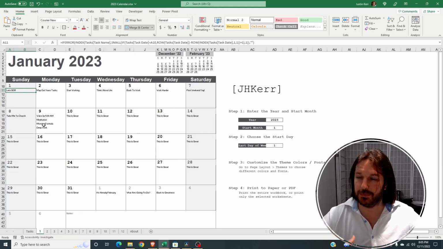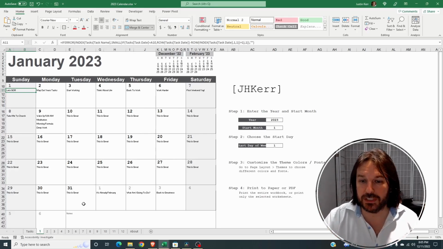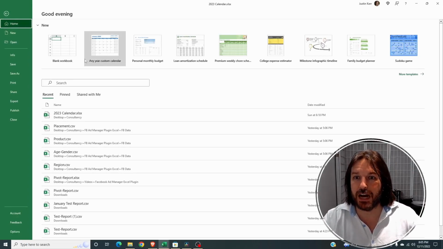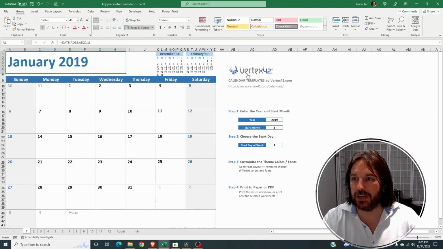Make a budget schedule, make a schedule for your organization, print it out, give it around to everyone. But let me show you how to do it. Let's get into it right now. So the first thing that I do is go to file, and then they have these templates at the top. I saw here they have any year custom calendar. That's good enough for me. So I click that, and then I click create, and now I got this calendar.